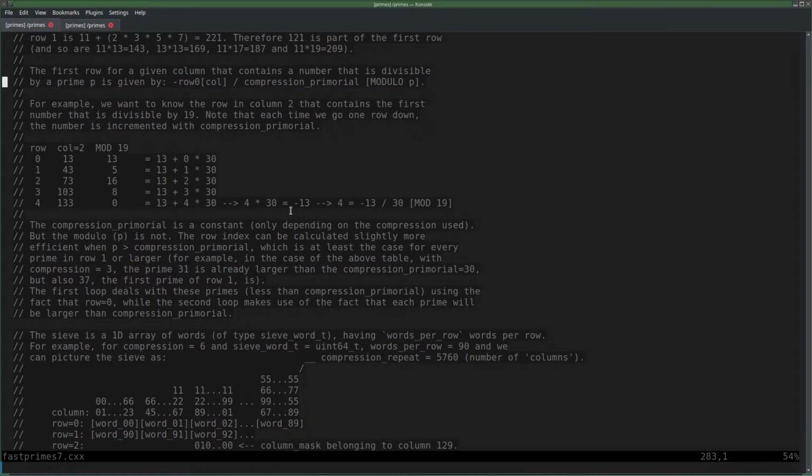In order for this to be true, the 4 times 30 must be equal to minus 13. Just subtract 13 from both sides. Modulo 19, right? From which you can solve the 4. 4 must be equal to minus 13 divided by 30, mod 19. Since 19 is a prime, you're having a field. So everything, addition, subtraction, multiplication, division is defined. So you can just do this in a modular field Z19.